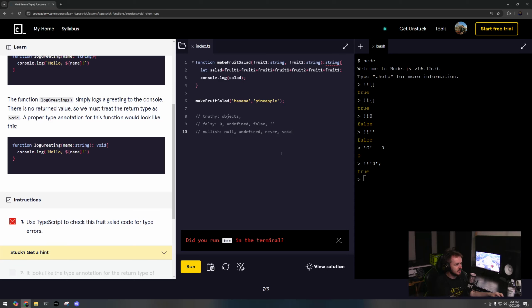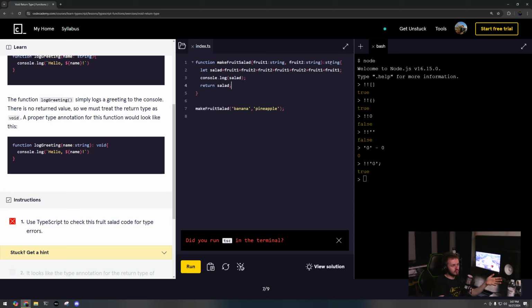However, never and void, those are separate because they are actually types. They are not actual values in JavaScript. So that's just something to be aware of. So let's look at this. We're in TypeScript here. So notice how we have this string because it doesn't return a value. You have to return salad in order for it to return.